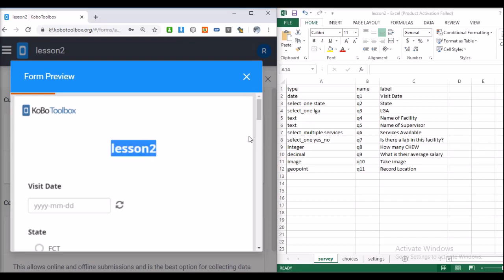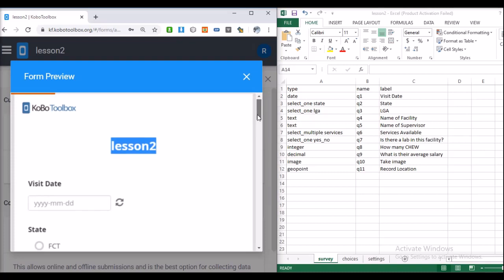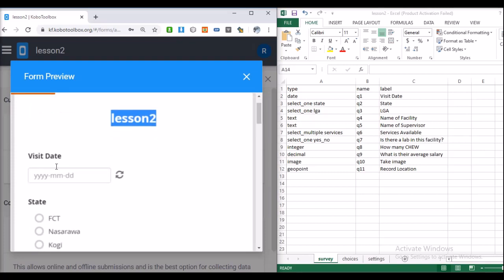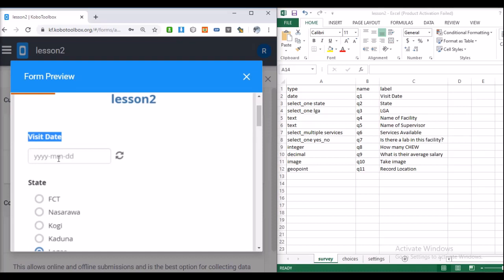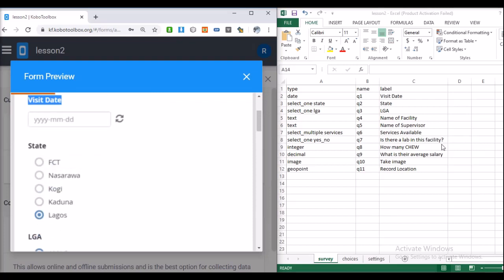The title here is lesson 2, which is the file name I use in saving my file. So we'll go down. You will see the first item here is showing the visit date, which is the way we define it, visit date, and the data type is date. We'll come to the next item that says state. The data type in this case is also select 1. So we need to make adjustment to this.